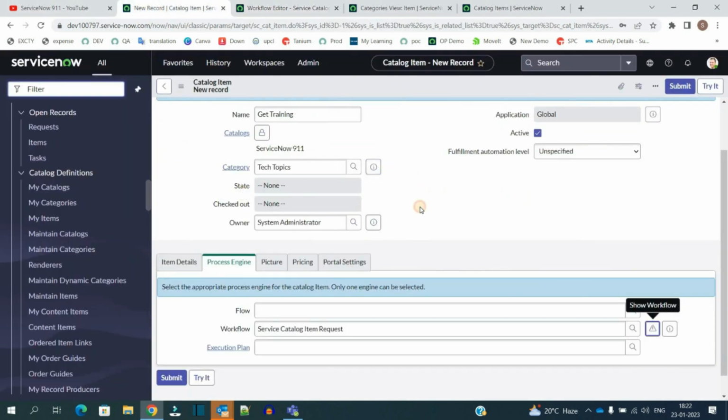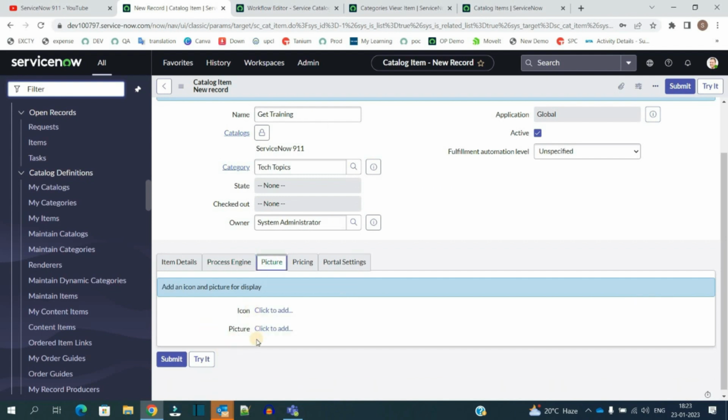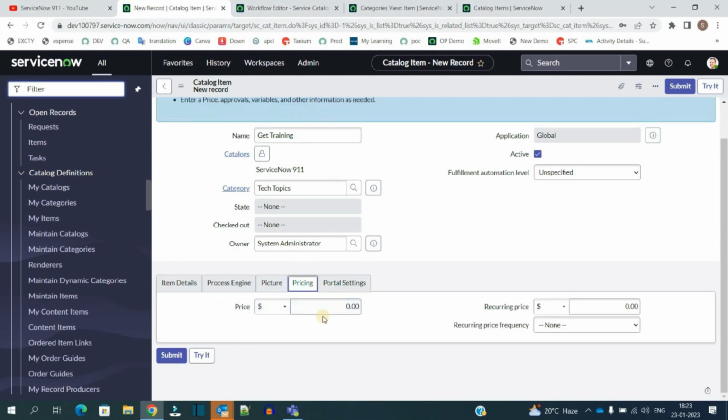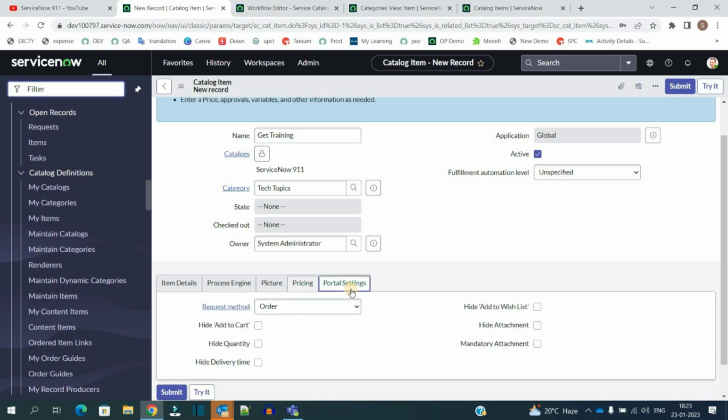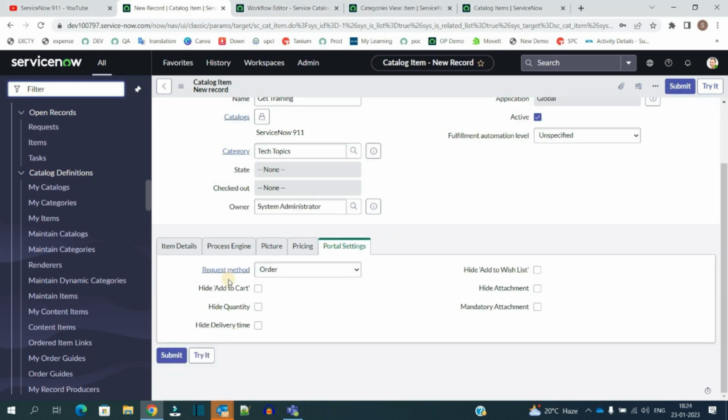Okay, so now we have added the workflow here. You can add the picture, you can add the icon. When you add the icon, it will appear here somewhere. Okay, then you have the pricing options. So let's say this is $10. You can add the recurring price, you can add the frequencies. Okay, all these are functional options. I think you already know it. Then in the portal settings you have all these out of box options. You can easily understand what all these are saying, so just read it and work on it.